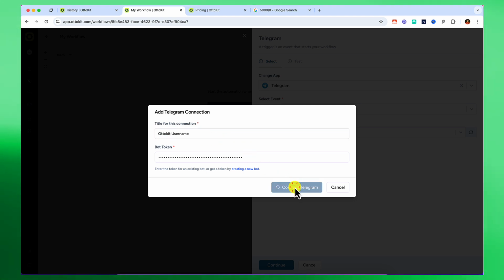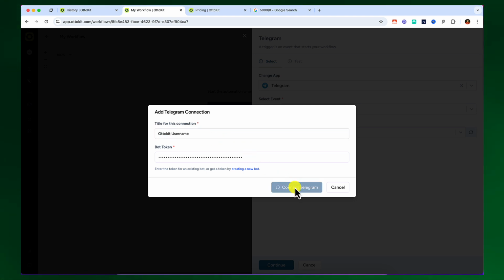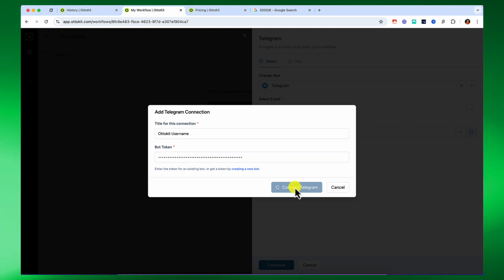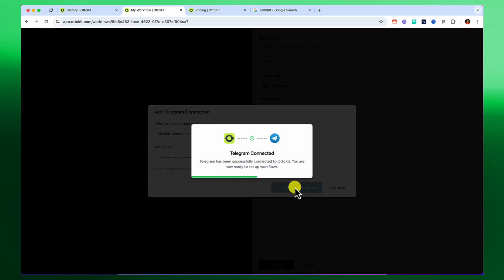Okay, now I'll connect it with the Telegram account. It will take a few seconds, and now you can see it is connected.